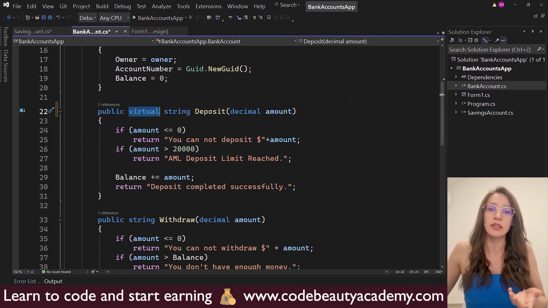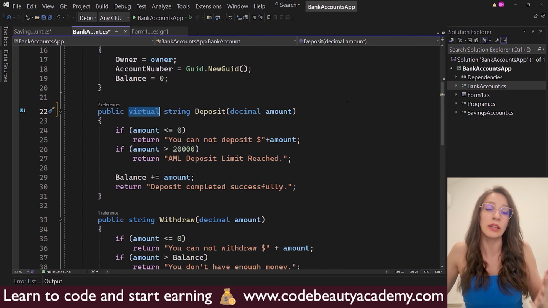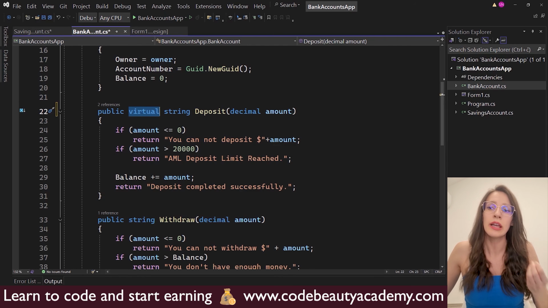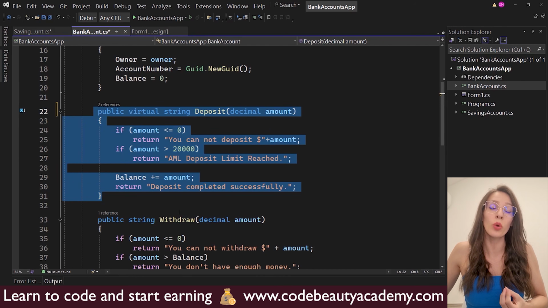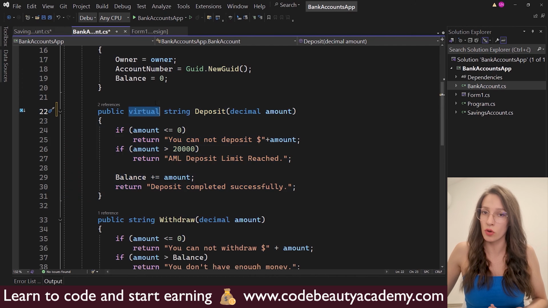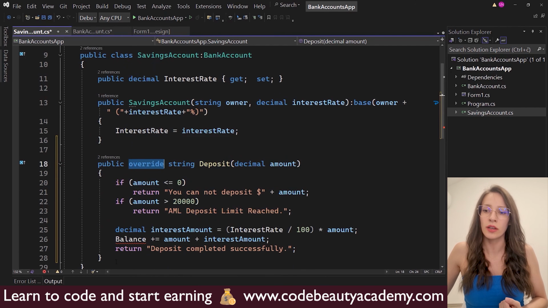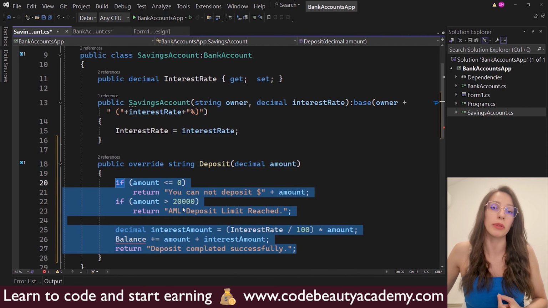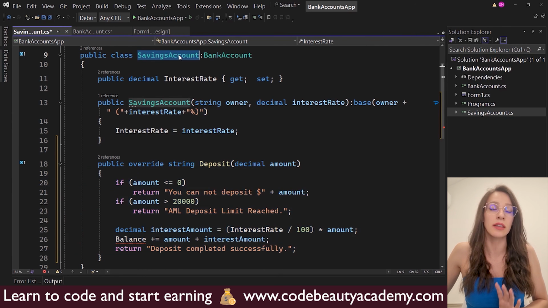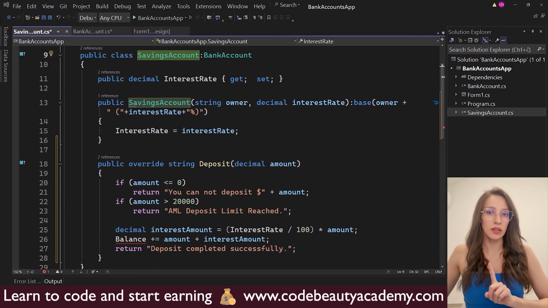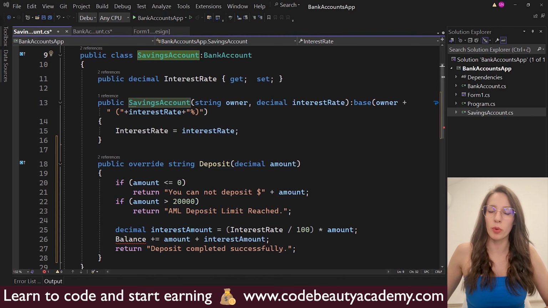But also, in case the child does not override it and does not create its own version, then this version here will be used as a fallback. So this method is going to be virtual inside the parent, and then inside the child, we have that method, but we need to specify this override keyword. And here in the implementation, we can provide the version that we want to use inside the child class. So those are the steps that we need in order to implement polymorphism.